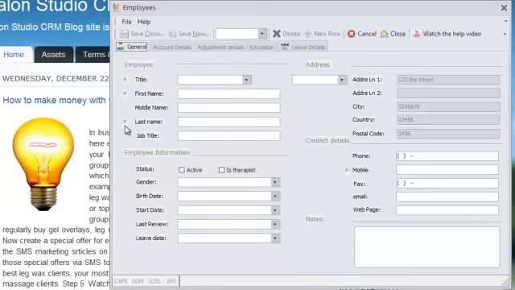If you have a look at the little asterisks next to the first name, the title and the last name, this is the minimum information we're going to need to be able to save and close and exit the employee screen. So let's go and add Miss Jane Doe, and her job title, let's just call her a therapist for now. You can obviously put whatever you want in there.